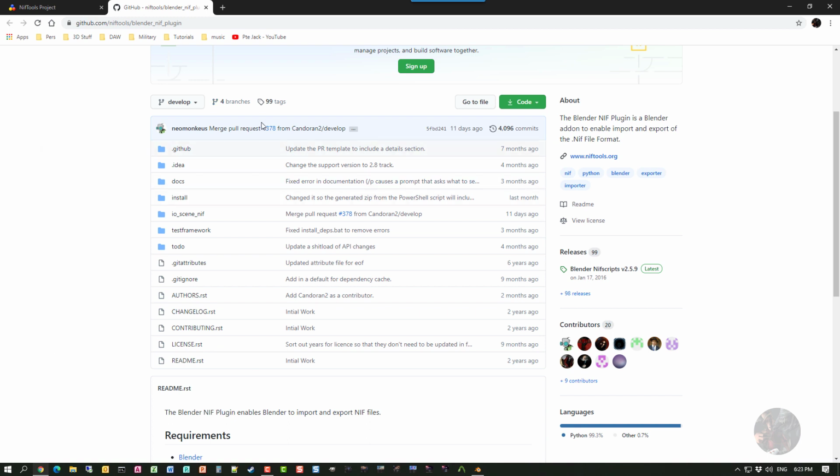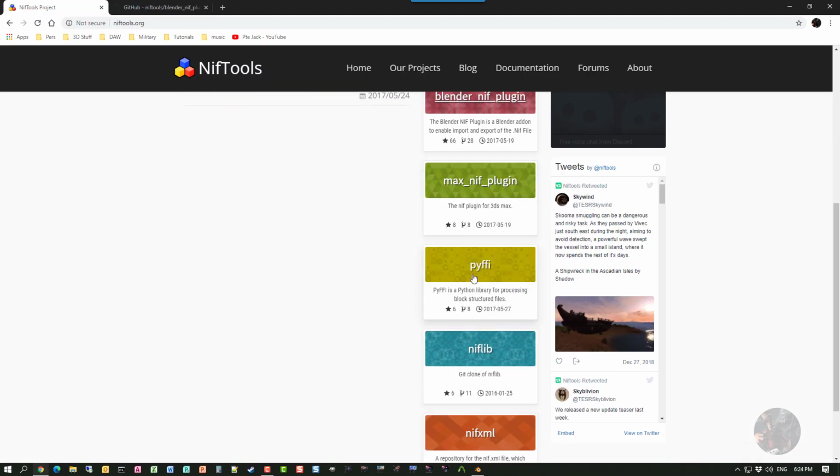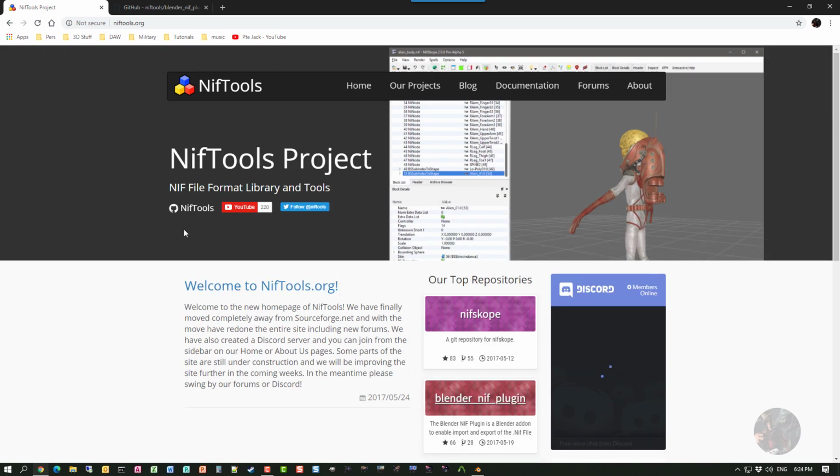What I had to do is I had to actually open the zip file and manually install this folder into the Blender's plugins folder, and then I had to go back and I actually had to download PyFFI and put the module for PyFFI into Blender as well. Fortunately, I found that we don't have to do that.